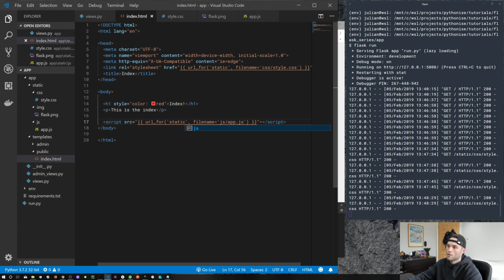So there we go. We're doing the exact same thing that we did with our style sheet, but we're using script tags and the source attribute. url_for static, filename equals js/app.js. So once again, url_for is going to construct a URL for us, and it's going to build it from our root domain name, /static/js/app.js.